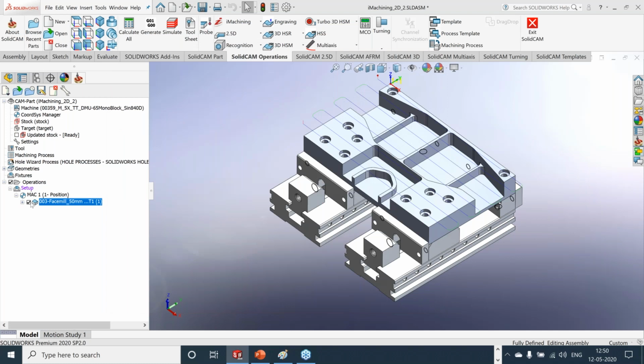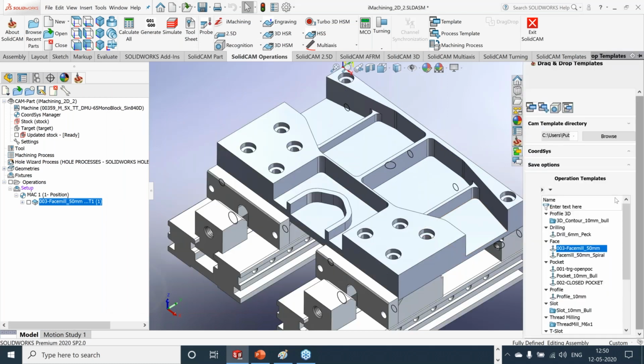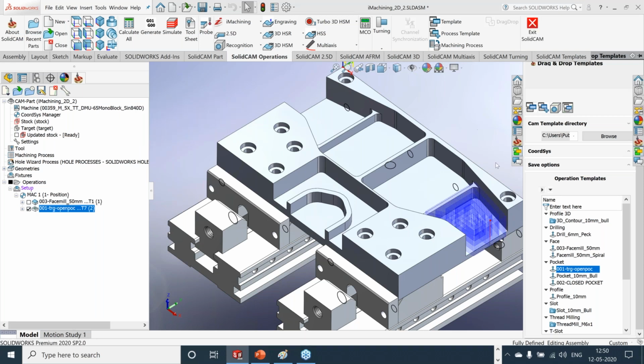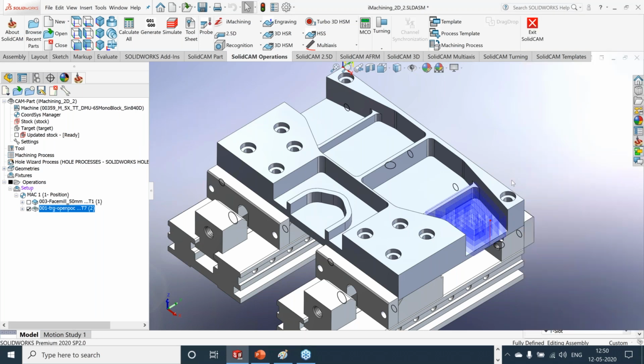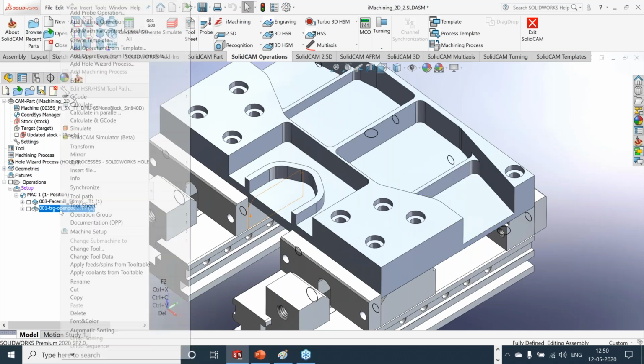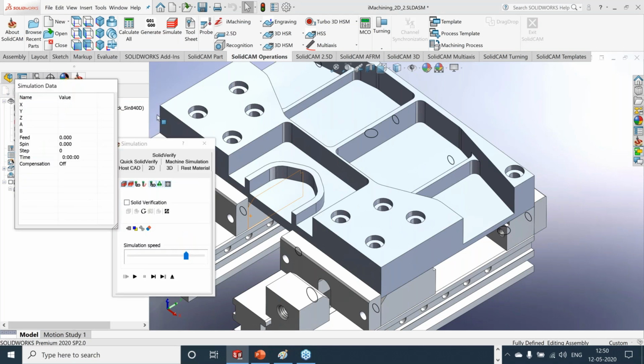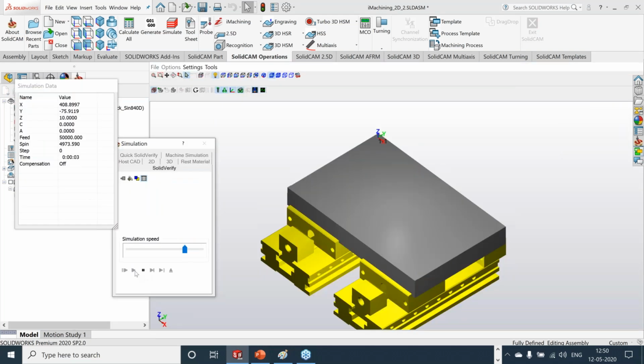So let's say I want to do this open pocket. Again, I can just go to drag and drop template. There is an open pocket template. I can just drag and drop it on the face. The moment I drag and drop it on the face, immediately it picks the geometry, it picks the boundary, generates the toolpath. So now if I go to simulation, it has taken the same parameters from the previous template, immediately doing the open pocket.